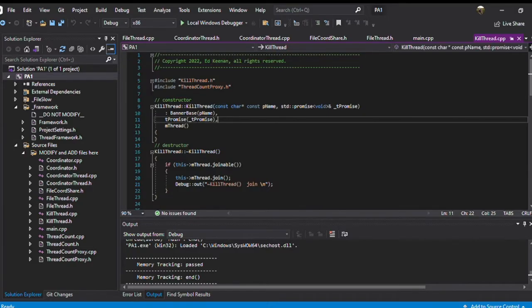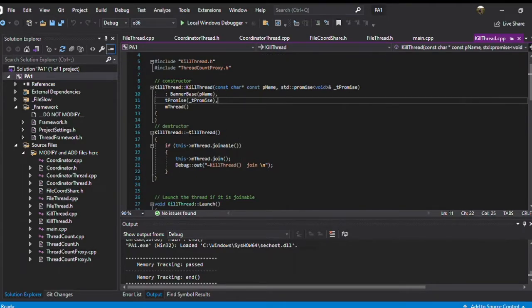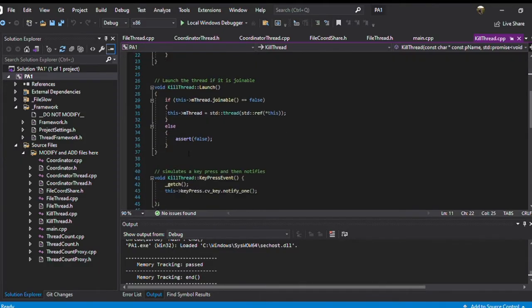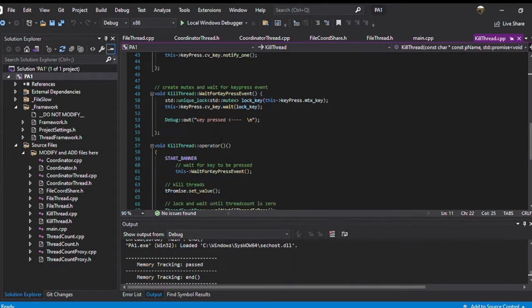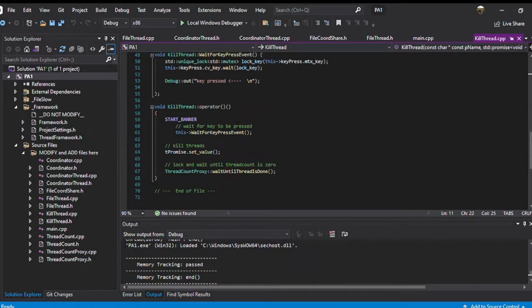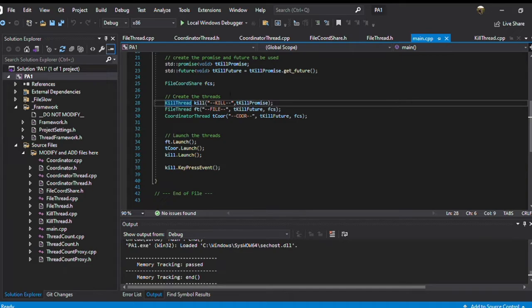And now we're going to go ahead and look at the CPP file. So you can see there is the constructor and destructor. Launch is pretty much the same for every single one. There's the key press event, just waiting for the key press. And once it's actually notified, then it prints out key pressed, and it will set that value, notifying the other threads that it's time to kill, and then it will sit and wait until all the other threads are killed before killing the main thread.